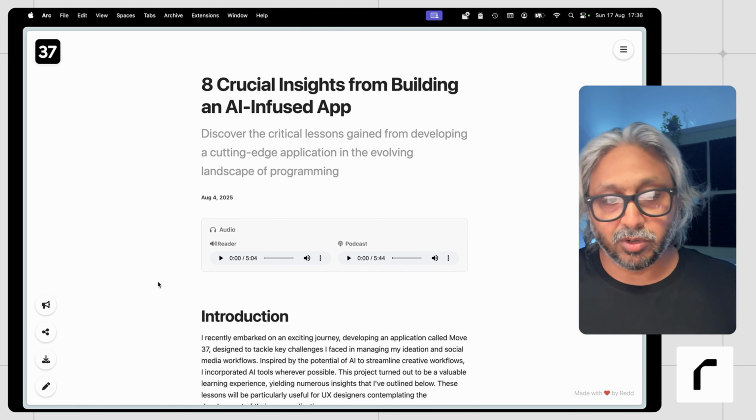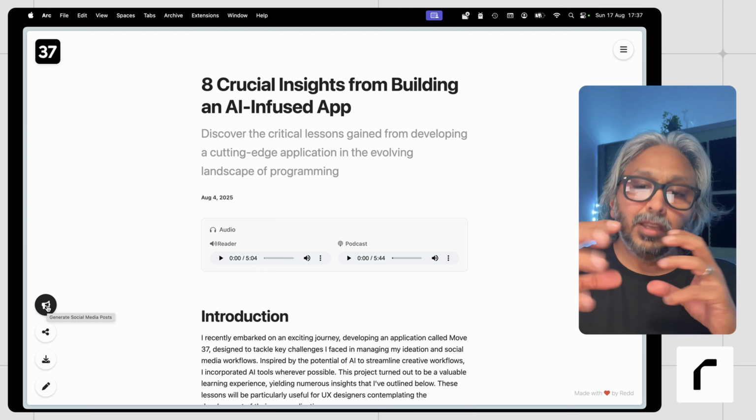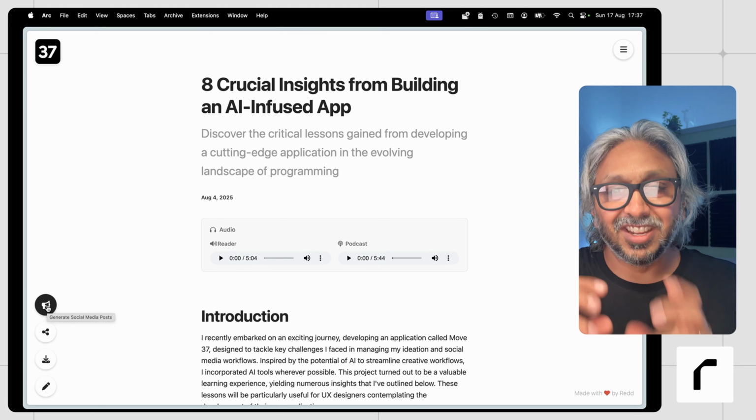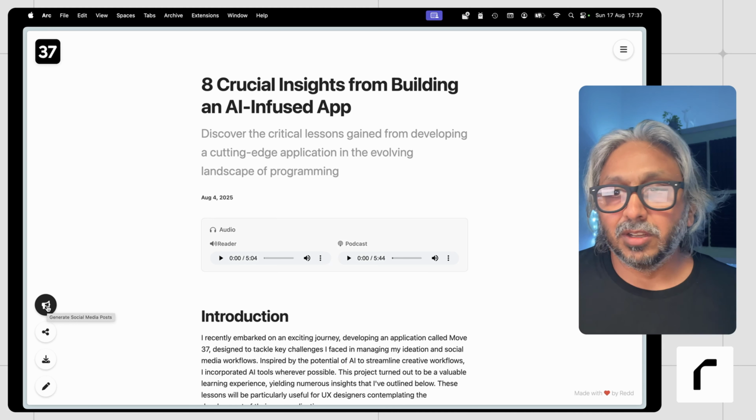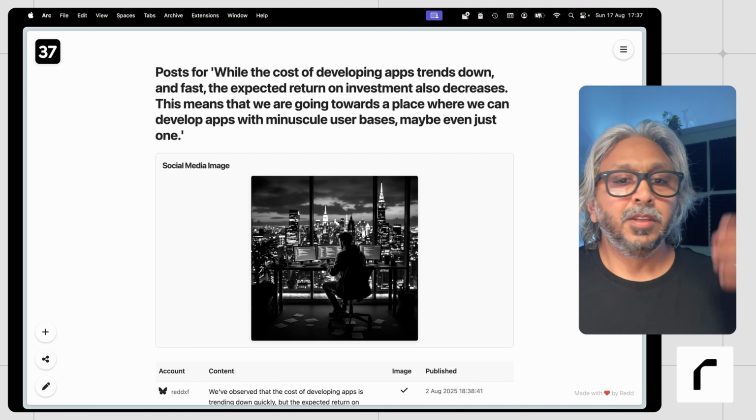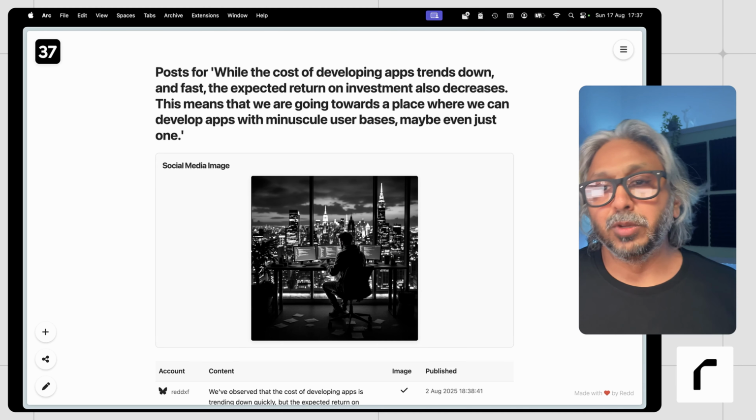If I wanted to promote this article, I click this promote article button, and it'll take all the snippets from this and compose posts from it. I'm not going to do it, but actually, I have the old posts. Let me just show you that. Right, these are all examples of posts that were generated for promoting that article.